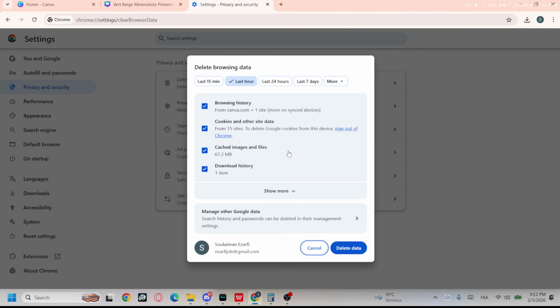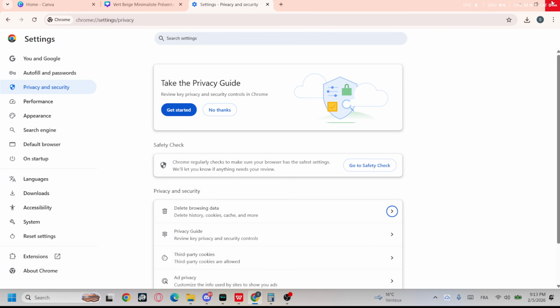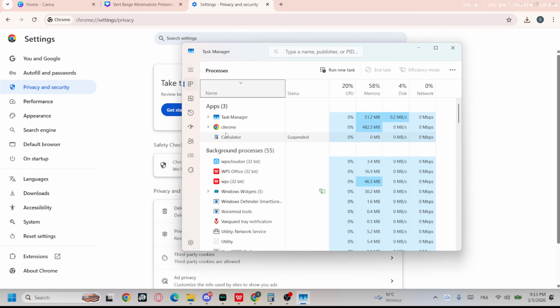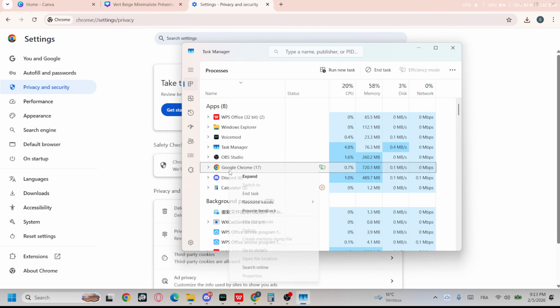Here all you can see is a pop-up menu. Now I do really want you to select the last 24 hours here, and then click on Delete data. Once you have done that, just go ahead and refresh the browser. I do really advise you to right click on the task bar and click on Task Manager, the first option, and then select Google Chrome, right click it with your mouse, and then just go ahead and end task.